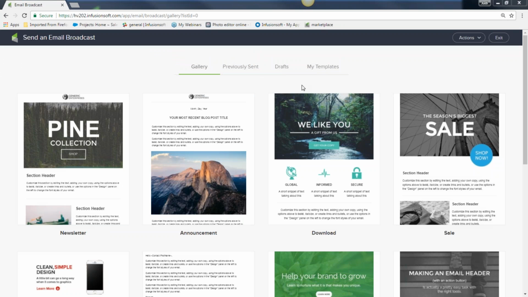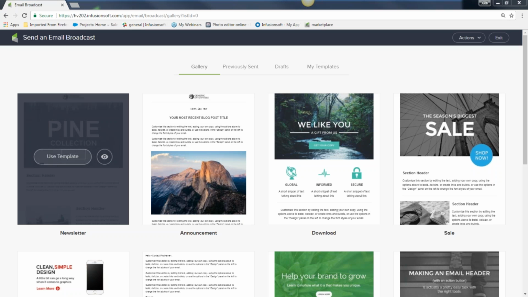So I'm going to open one of these drafts, one of these templates. I'm going to go over the pieces of it and how to change that. And then I've already created one to send out, so I'll go back out into our dashboard and show you how to send a broadcast. So I'm going to open up the Pine collection and hit Use this template.